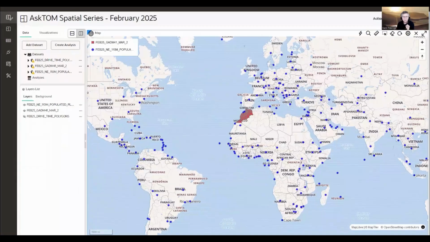Any questions with regard to how you can load GeoJSON documents into an autonomous database using Data Studio? There are no questions in the Q&A.